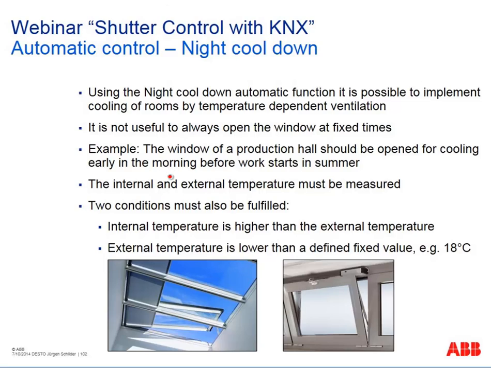So here is the principle of the so-called night cool mode. Maybe during the night or in the morning, for example in a fabrication hall before the workers start their job, it is possible to open the skylights or the windows to get cool air from outside the building. And in this case it makes sense to fulfill two conditions.